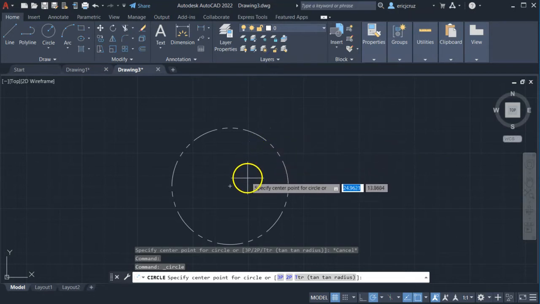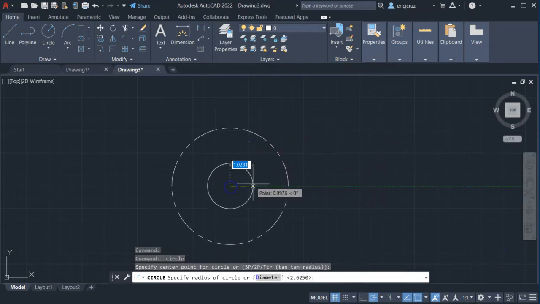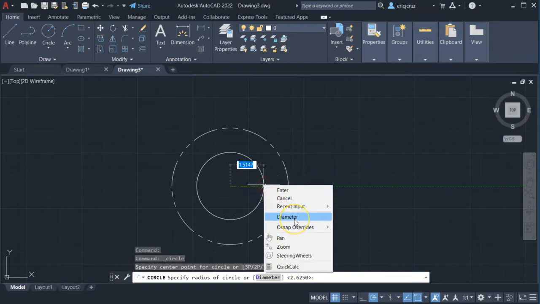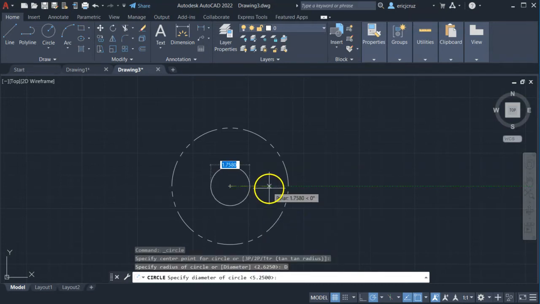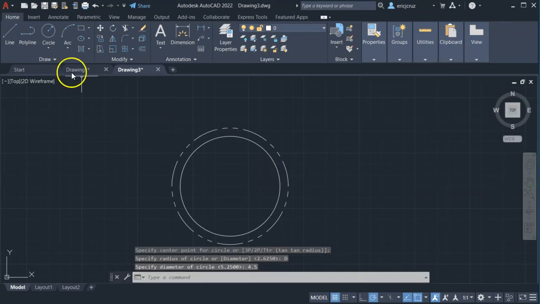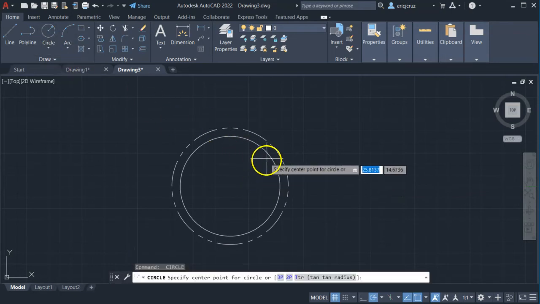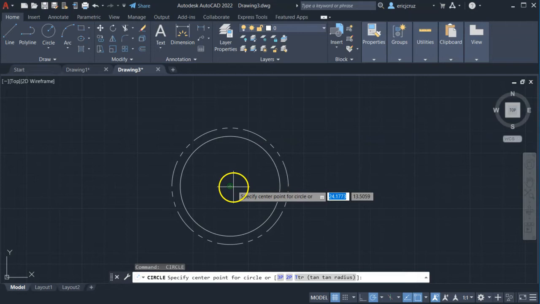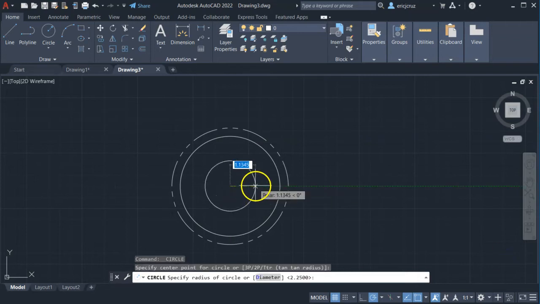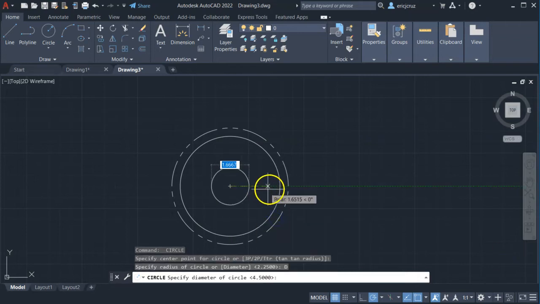So, find the center mark, click. It looks like it's going to automatically always be on radius. So I right click, change it to diameter. And then the next big circle is 4 1/2, so 4.5. I think if I press spacebar, it repeats the last command. Yep. And then right click diameter. Then the inside smaller circle is 3 1/8, which is 3.125.